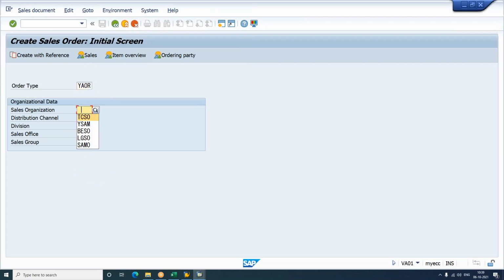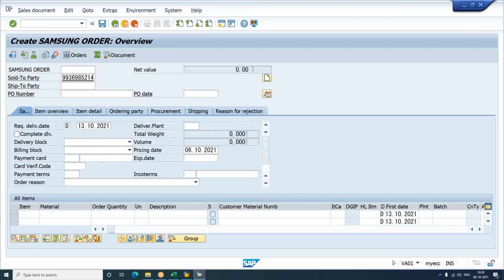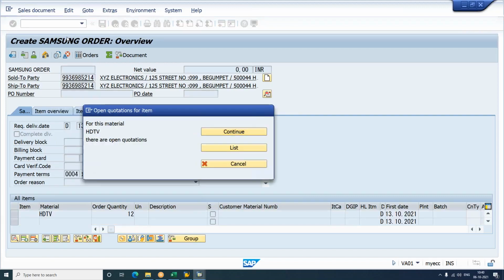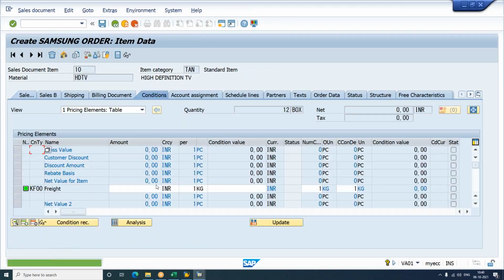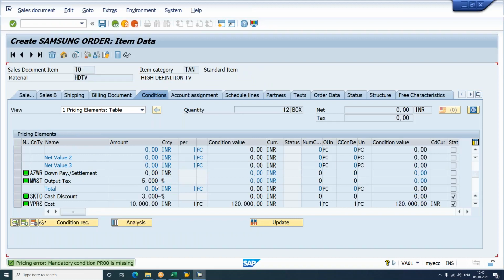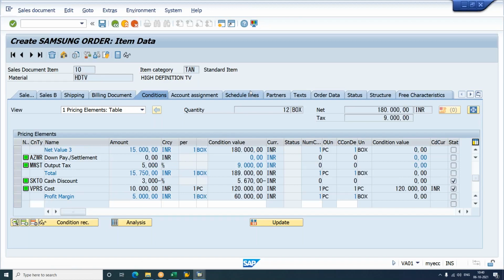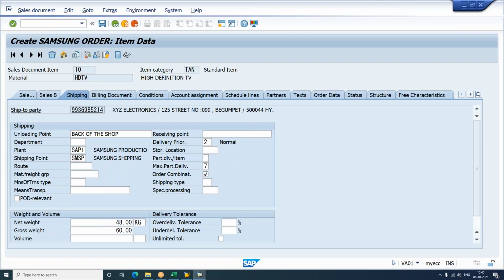Let me show you. I'm trying to create an order over here. This is our product order quantity. I'm taking 12 units, and for these 12 units I'm going to maintain the price. In the conditions tab, I update the price as well. In schedule lines, check the delivery date, and under the shipping tab, check the shipping point and save this order.